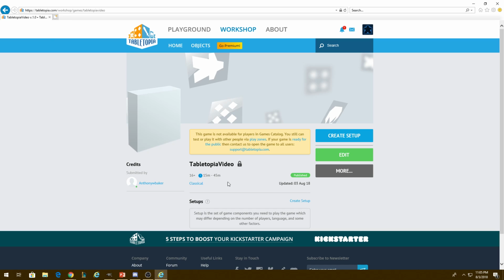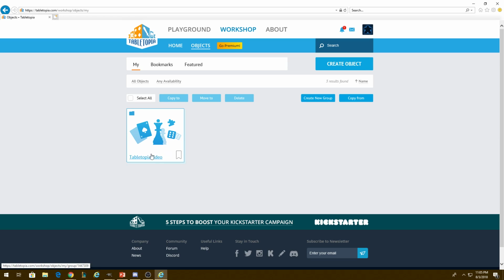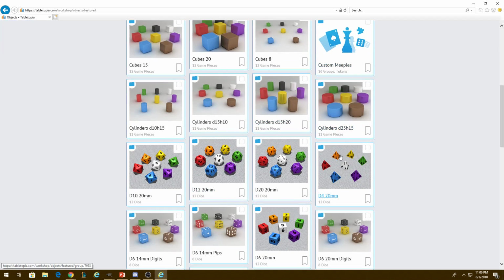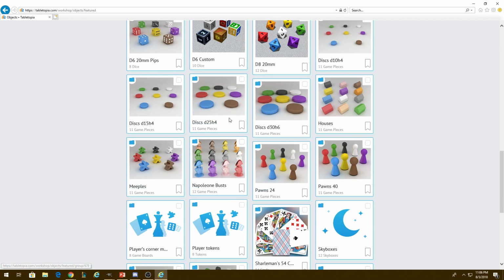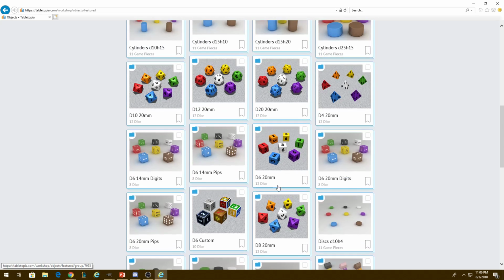Now in order for us to include new objects and elements into the game, we're going to click on Objects in the top. I'm going to delete this, it's from a previous example. Alright, so this is the folder for our game that gets created when we create our game. If we want to add objects to it that are provided from Tabletopia, we can go to Featured. In this they have bags, different cubes and blocks, cards, meeples and dice, resource cubes, tokens, and discs, and generally things you may need as you start to create your game.